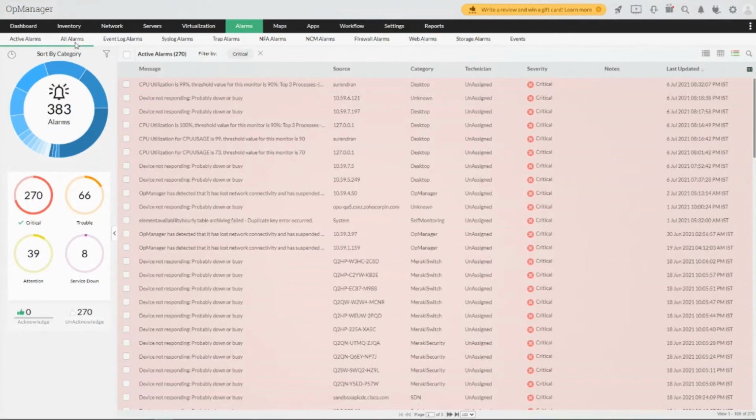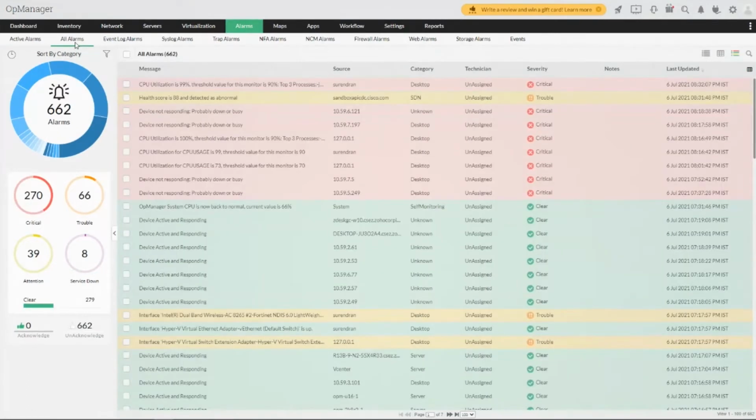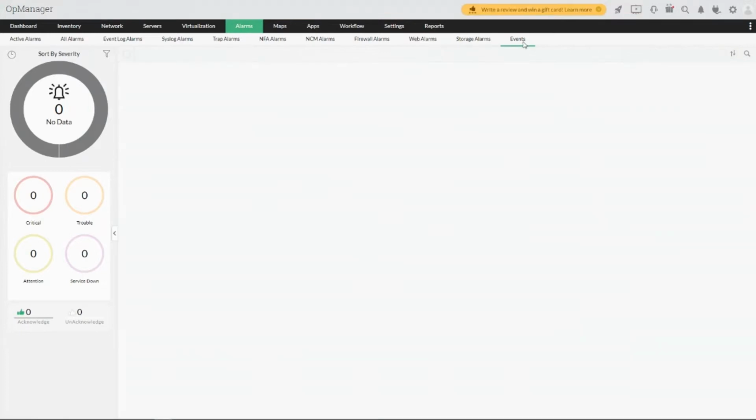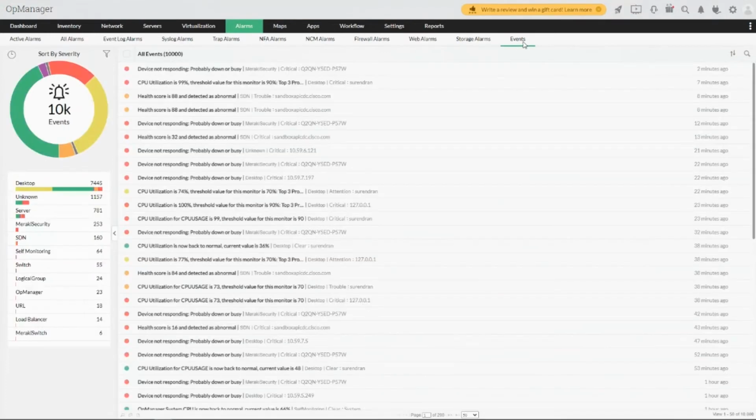Likewise, you have the all alarms tab, which gives you all the alarms which were raised and which were cleared in the recent time. And likewise, you have different tabs for various different metrics, starting from the event log based alarms, syslog based alarms, trap based alarms, or the respective add-on based alarms which got raised, and the entire event tab which is going to show you the overall picture of all the events which have happened within OpManager, which is going to store the recent 10,000 events. And you can even change this configuration in the database settings based on your exact requirement.